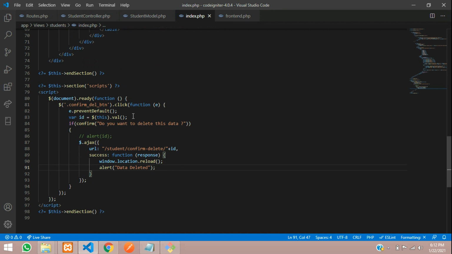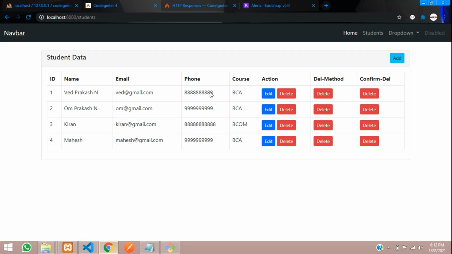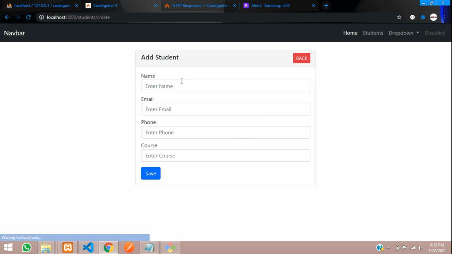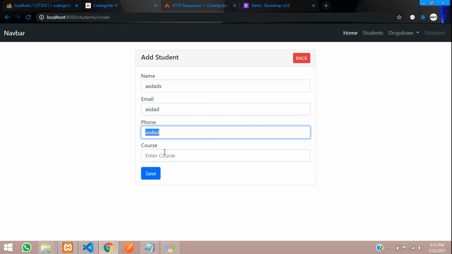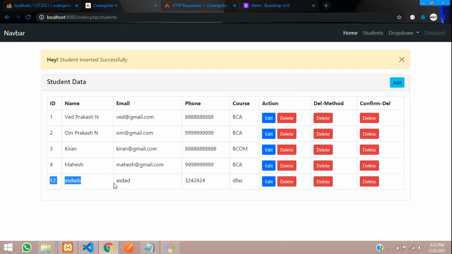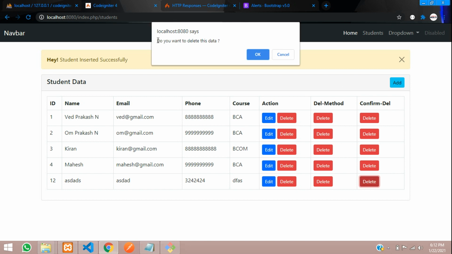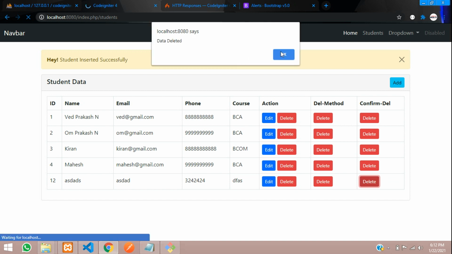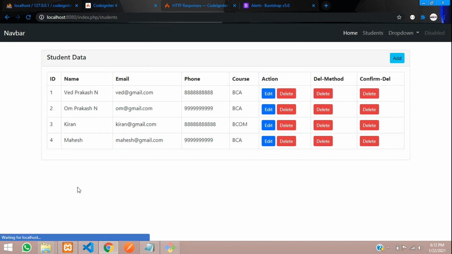Let's save this, and now guys, let's execute the output. Let's reload the page, and now let me just add some dummy data. Okay, let me add some data, save. Okay, so ID number 12, this is dummy data. Let me confirm and click. So if I click delete, it's asking me, do you want to delete this data? Okay, so let me tell yes. Okay, so if I click, data deleted, let's make OK, and you can see that it has gone. ID number 12 has been deleted from your DB. So this is how we delete the data by confirming using jQuery.